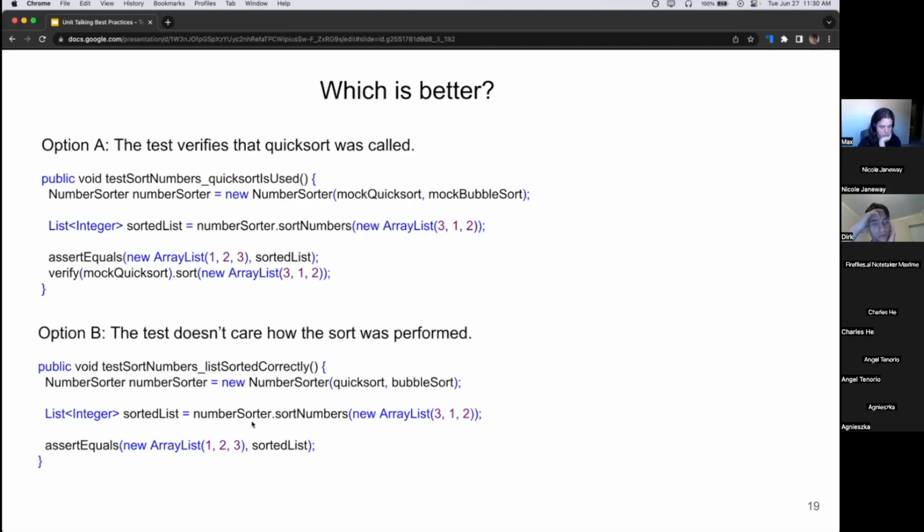And this other test is very similar. The only difference is you can see it doesn't check that mock quicksort was called. It's just testing if the list is actually in the order that we need it to be. So this question's a little tricky, but not too tricky. Does anyone want to guess which one is correct, or better? You can use the last slide as a hint, maybe.